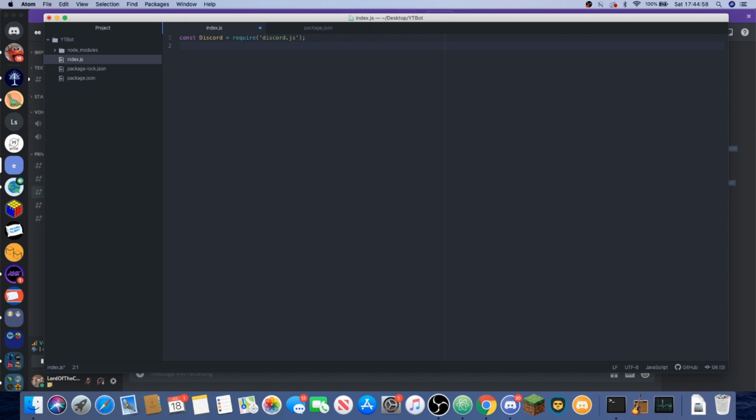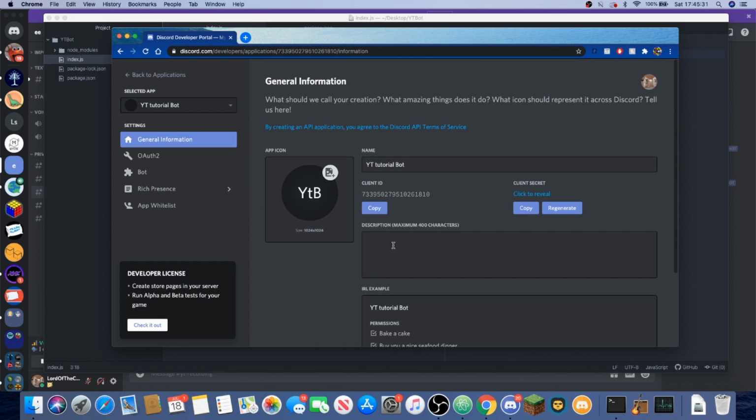And then we're going to say const client equals new Discord.Client. And we're going to have client.login with little brackets here. In order to know what to put in these brackets, we're going to have to go back to Google Chrome and go to the bot page.